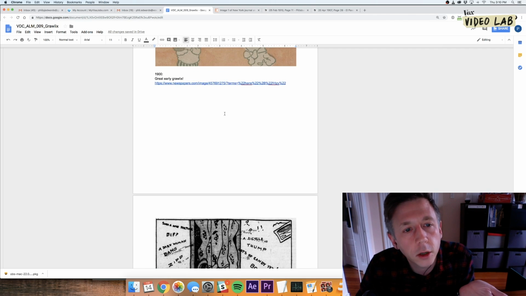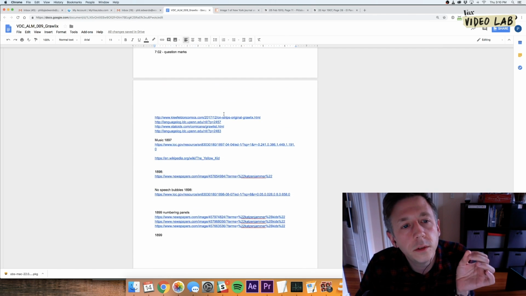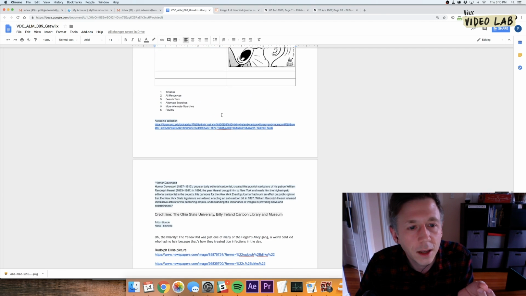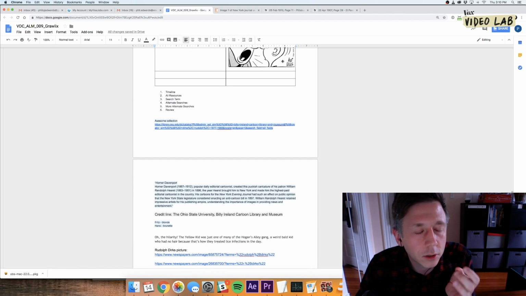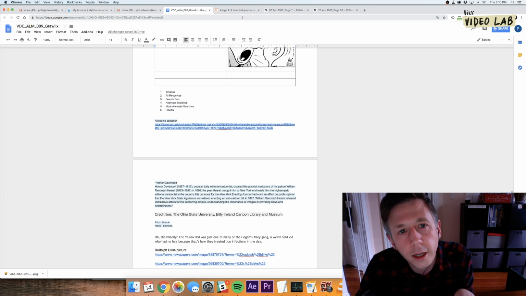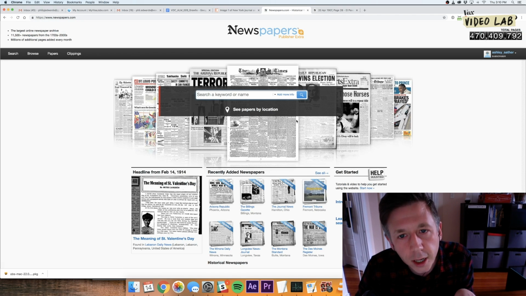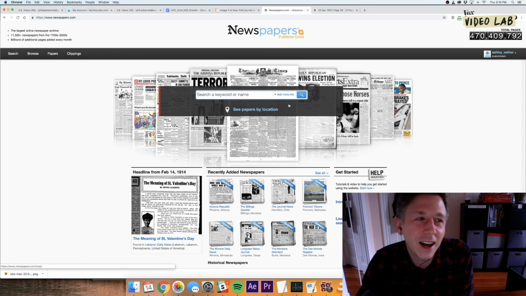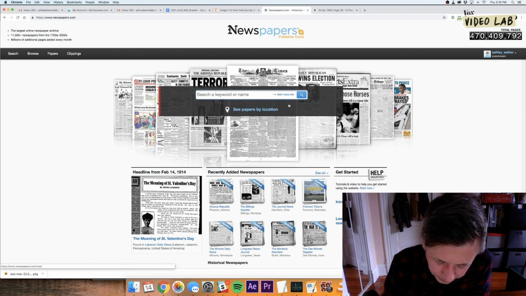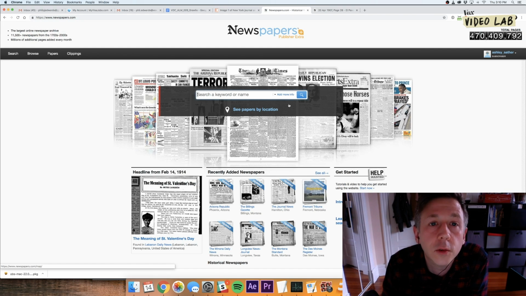Now, the second thing I want to go over is how do I actually search for something like this? And that is all about compiling as many resources as possible. Now, this tutorial is not going to be telling you, okay, subscribe to newspapers.com. That's how you do this. It's going to be about telling you to have an array of sources.